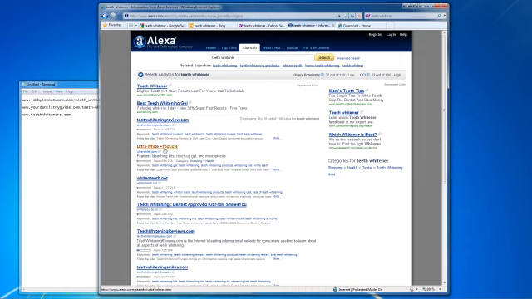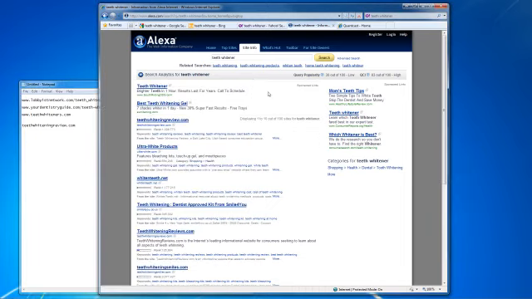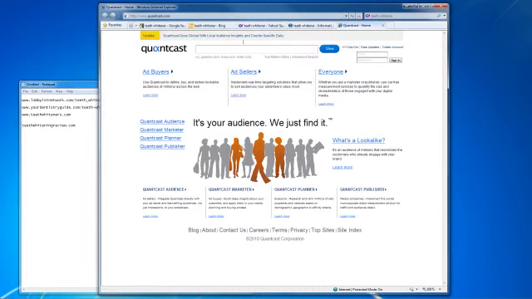On to Alexa, which a lot of people don't actually do, but Alexa's great for this. So we go here, we copy these URLs. And mind you, I'm only doing one at a time. Otherwise, this would take forever, which is what it usually did. And if we go here, we take the last URL into Quantcast. We paste it in here.